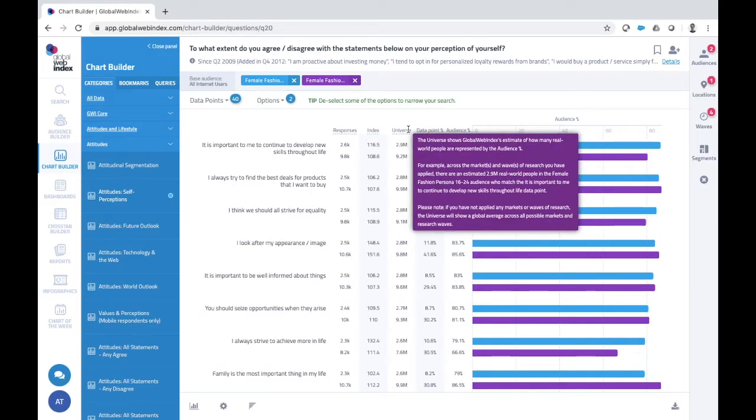The next metric is then universe. Universe shows you the projected or estimated number of real-world people that your audience represents. So this is quite similar to an opportunity or audience sizing metric. So in this example, we can see there are an estimated 2.9 million people who belong to the female fashion 16 to 24 audience that would agree with that statement, and an estimated 9.2 million that belong to the female fashion 25 plus audience.